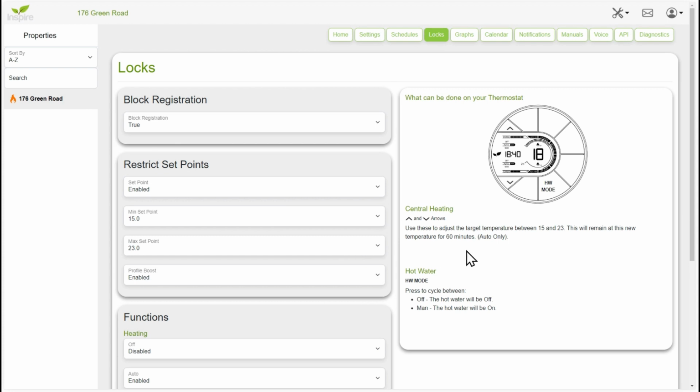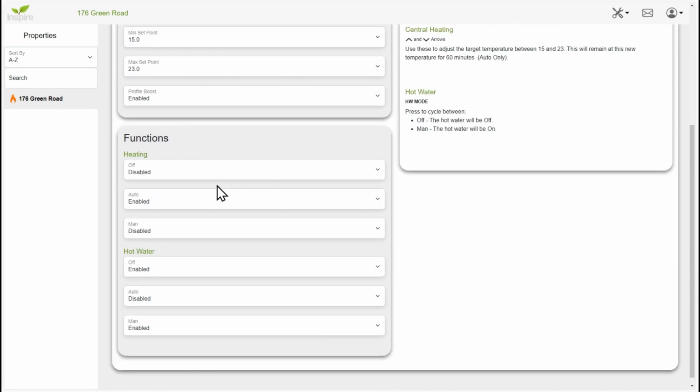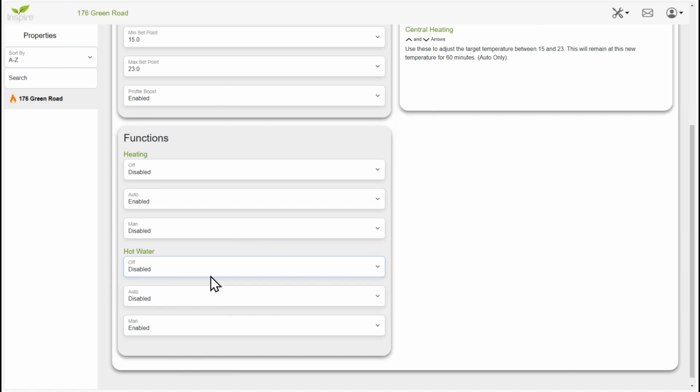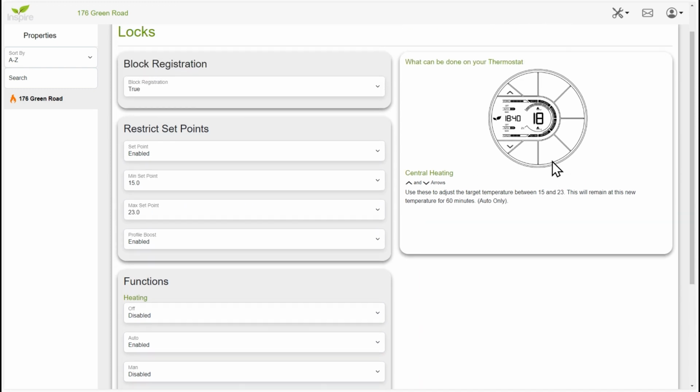At the moment, the only thing which can be done is adjusting the temperature between 15 and 23, and the hot water can be cycled between off and manual. Let's change the hot water to on all the time. Now that mode will disappear from what can be done on the thermostat because it's locked to manual. You cannot make any changes on the thermostat itself. At the moment, the only thing is the target temperature. Again, we could disable this if we wanted to, and that will change to nothing at all.